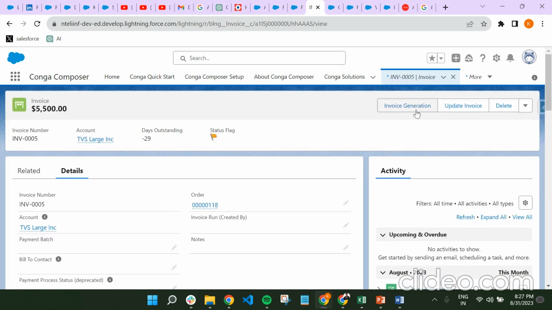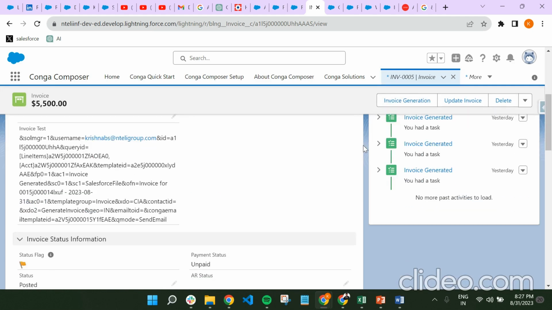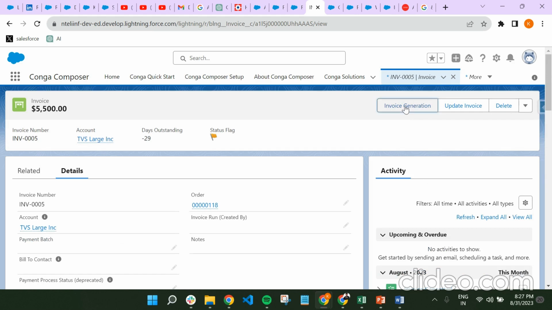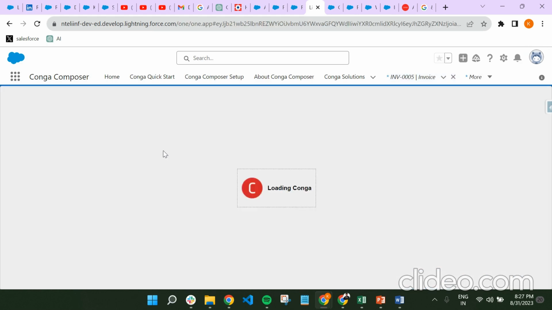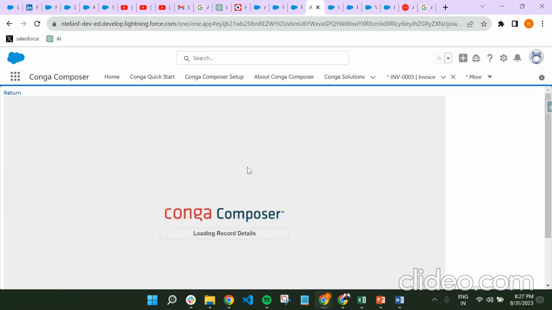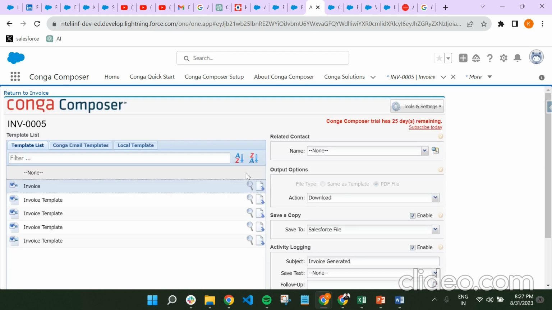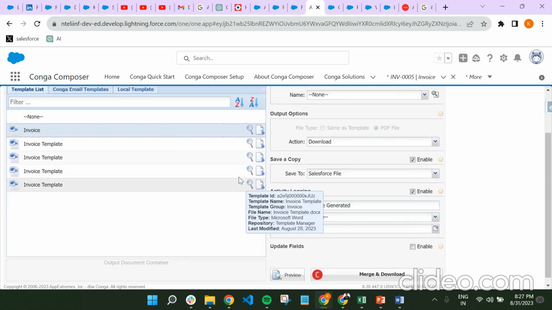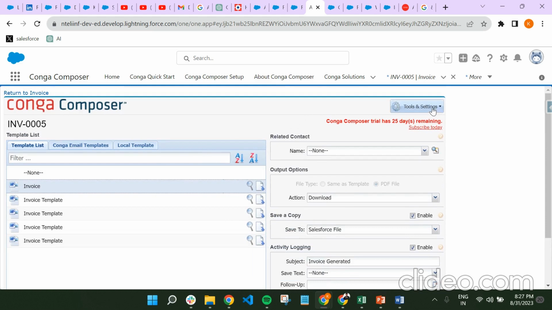So here you see this custom button. Click this button, and it will redirect to Conga. I will show you an important thing here, the template builder.